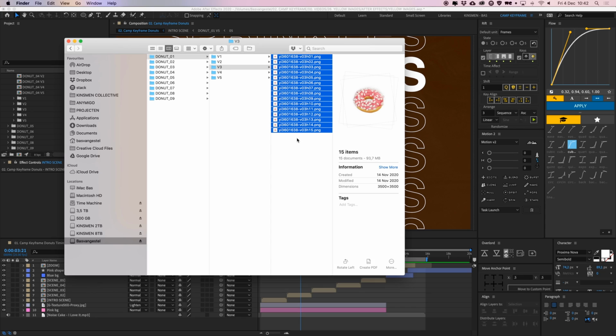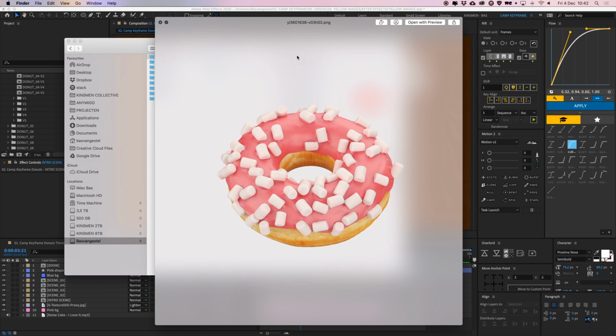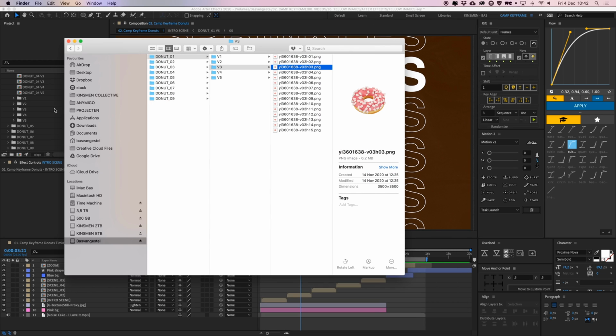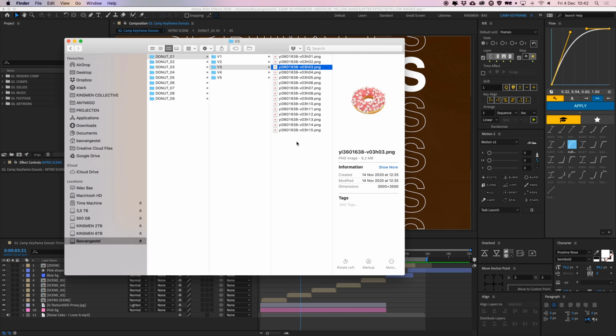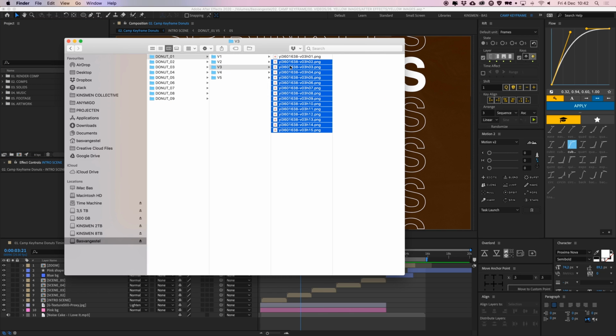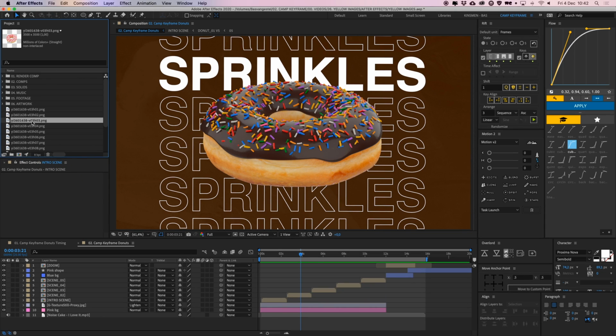So if I put all of them right after each other and let them animate, then we have this donut turning around fully. I'm going to show you how to do this. Let's close all these comps up so we have a bit more overview. Let's select all of these and drag them in here. So we have all of these donut images in here, and you can see that the background is transparent.